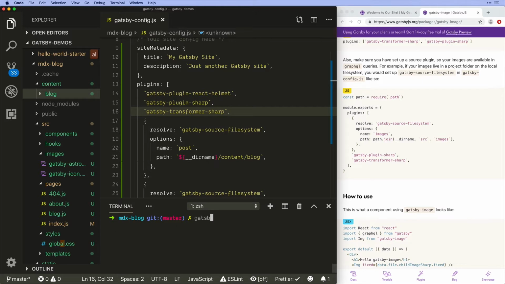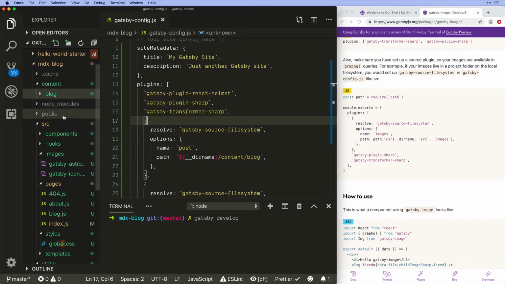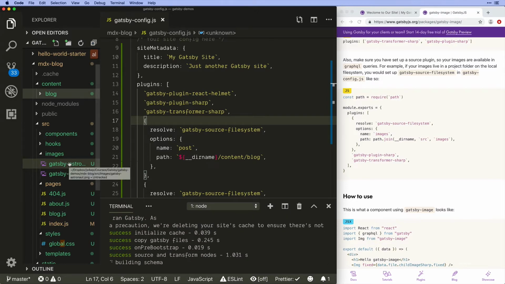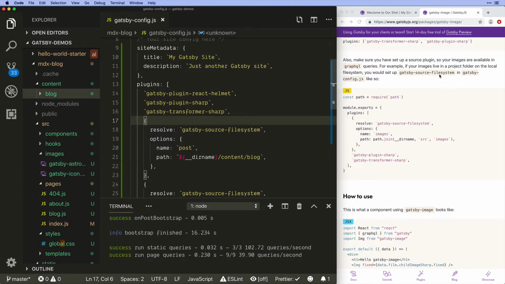Okay, so now we could run Gatsby develop again and get everything up and running. And we're going to want to come back over into our GraphiQL interface and see some of the new access that we have. So what we should have now is we should be able to pull up all of our images and find out extra information about them. And there'll be kind of two ways that we could do that.